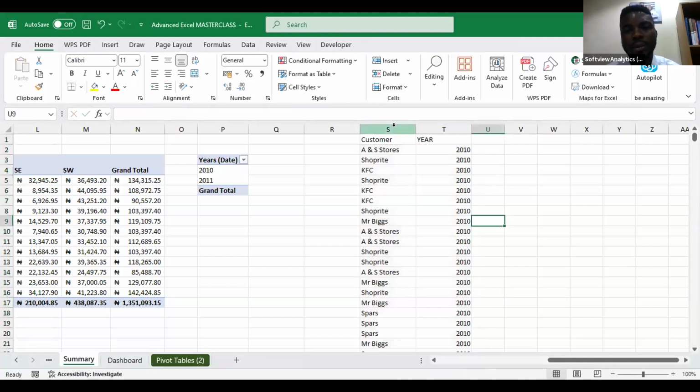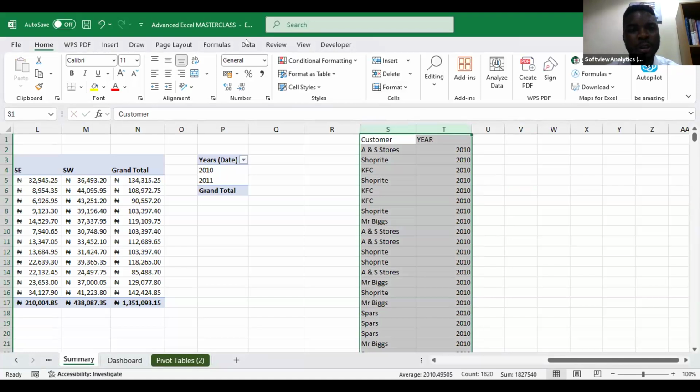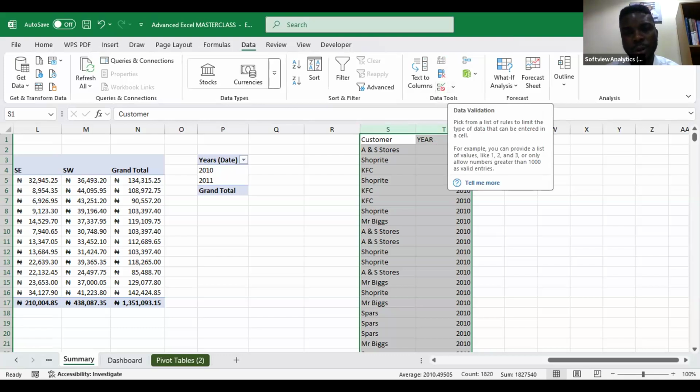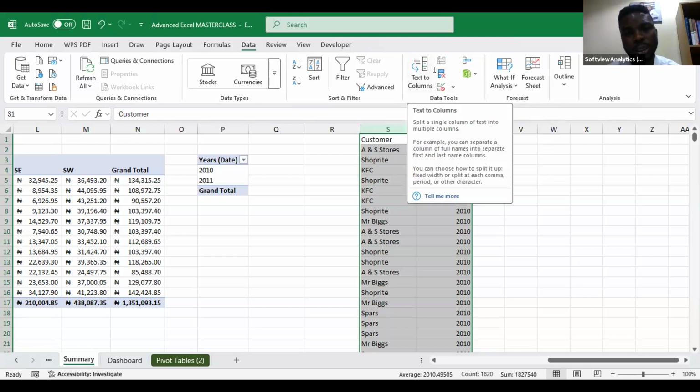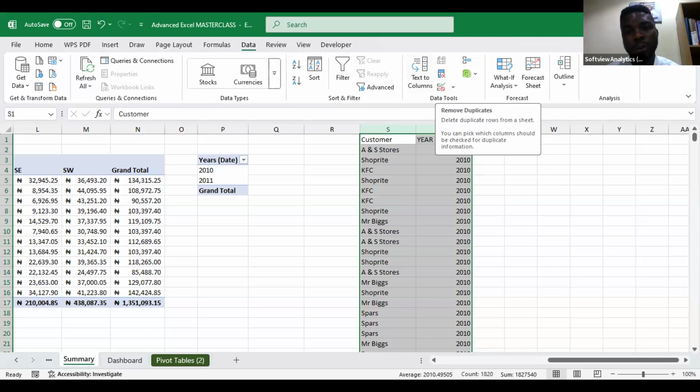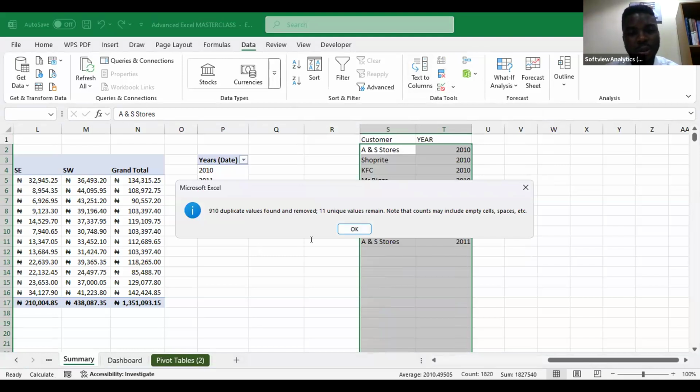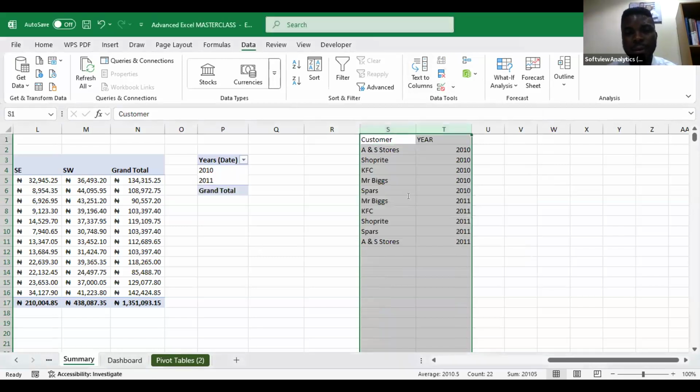To do that, remove duplicates should be under the data tab. Under the data tab, I identify data tools, the same place where we used to have data validation or the text to columns wizard. Yes, there is remove duplicates there. Once I click in there, I'm removing the duplicates on both columns, and I just say okay. So the duplicates are cut away, and then I have all these guys appear once.